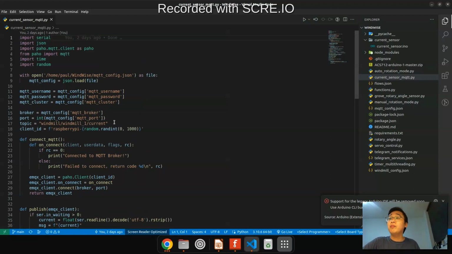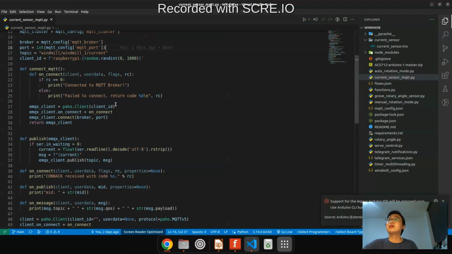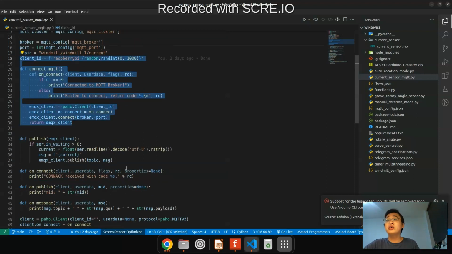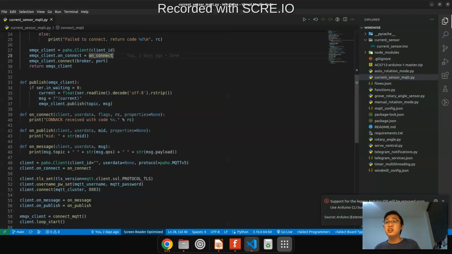This whole part is to read the JSON file, including the credentials of the MQTT server, because the current value, which means the power generated from the windmill, will also be published to the MQTT server. So this code right here is to connect to the MQTT server and then publish the message to it.